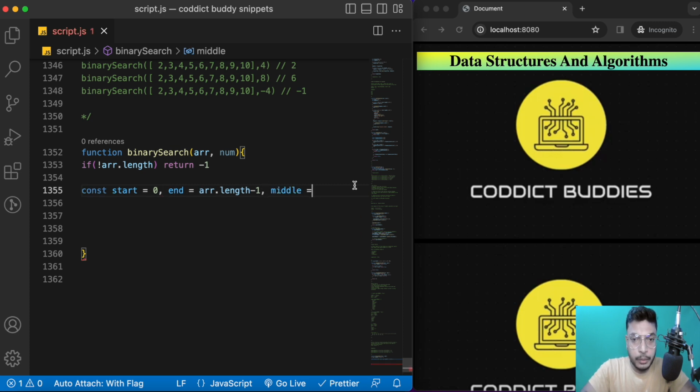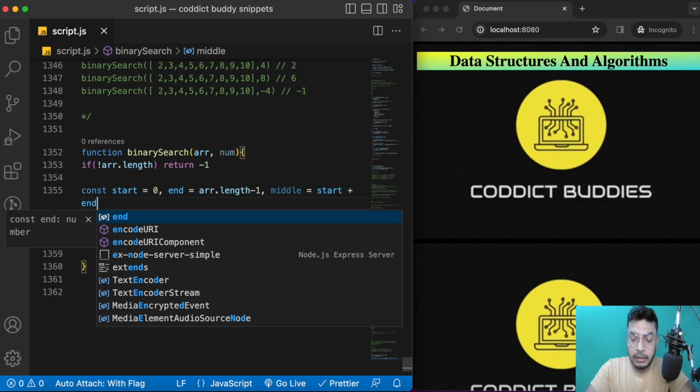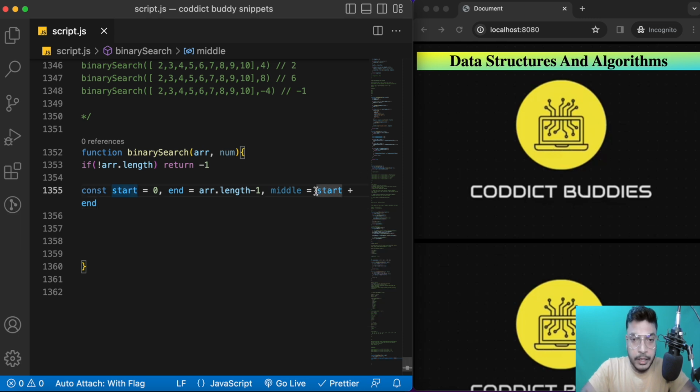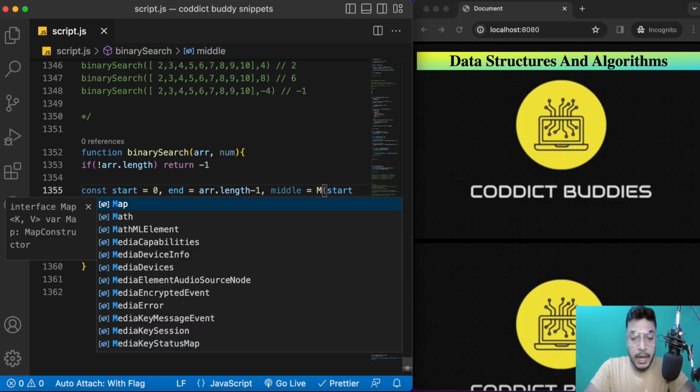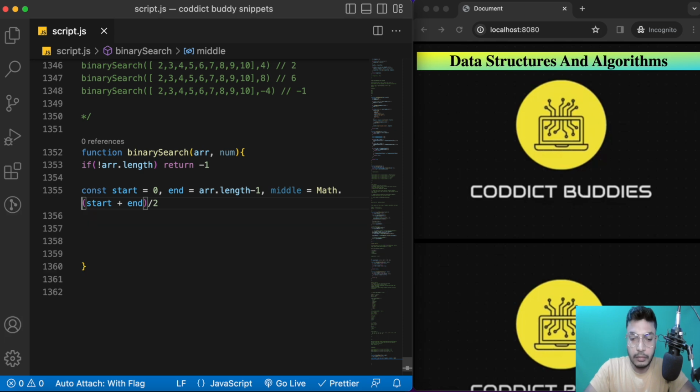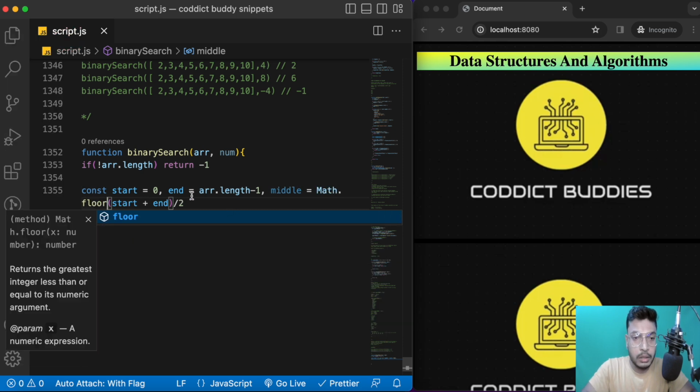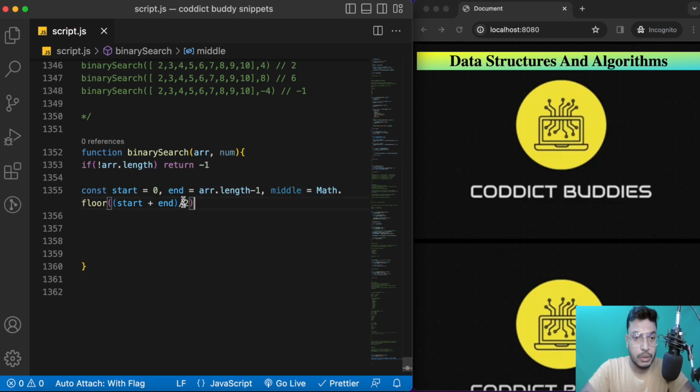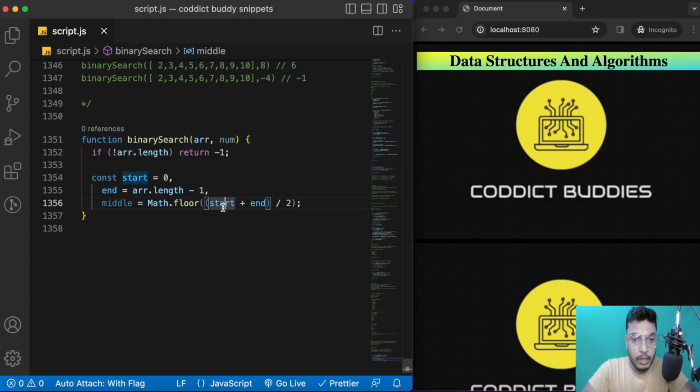Okay, so middle is going to be start plus end, and then we have to divide it by 2, and then we have to use Math.floor. And why do I have to use Math.floor? Because sometimes it can give you floating point numbers, right? And that can be problematic. So I don't want it to return any sort of floating point number, so that's why I'll use Math.floor. Okay, so I hope this much you guys can see already, right?